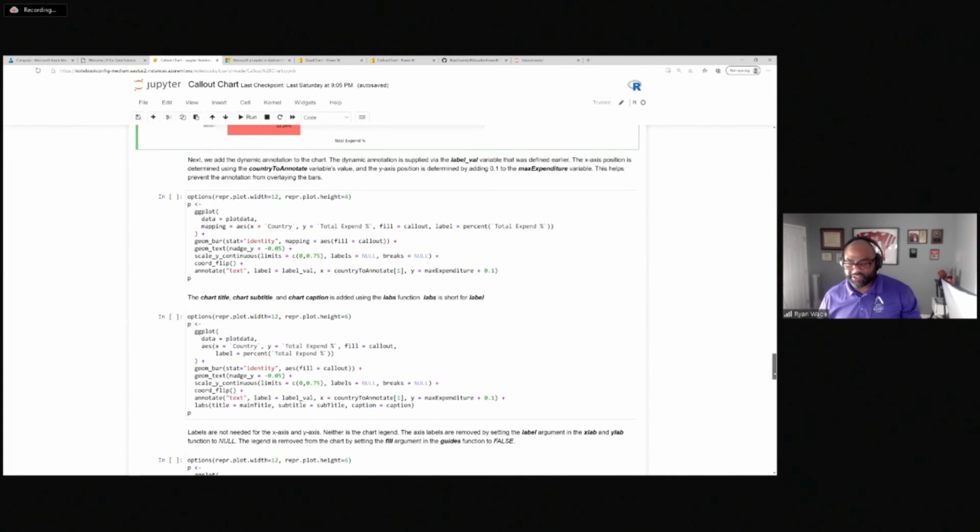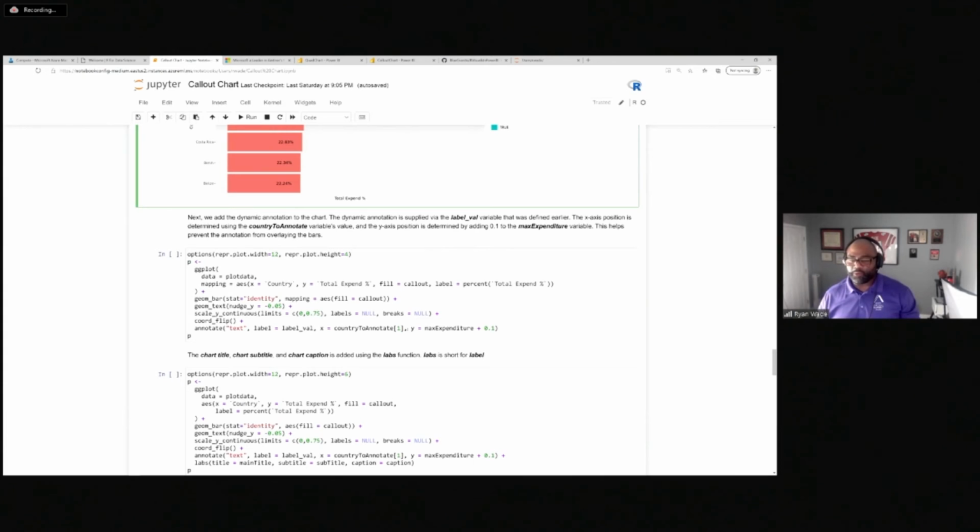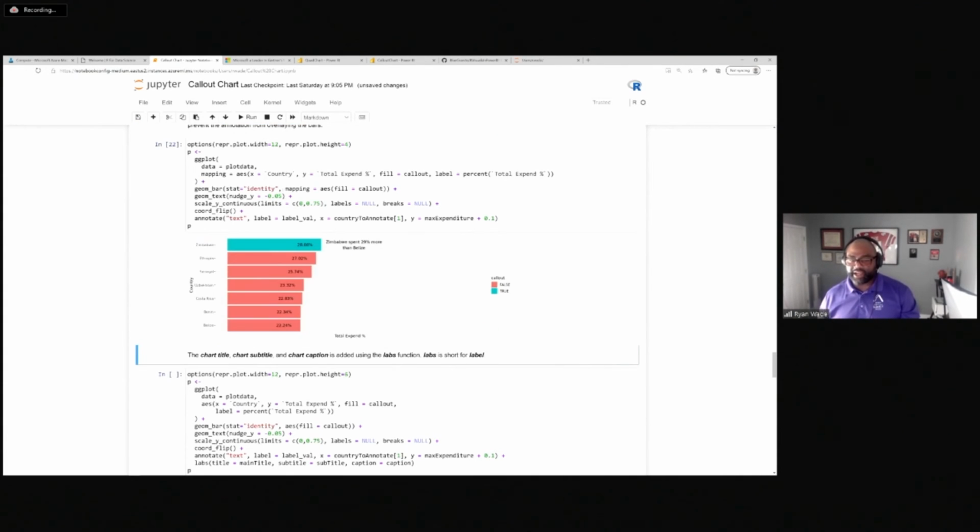Okay, so the next thing we do is we get into the line of code that we're going to use to add annotation. And you see that that's done right here with this annotate function. In the annotate function, we tell it the type of annotation we want to do, which is a text annotation, and then what text we want to use in our annotation. But notice here with our X and Y, how we're able to be dynamic with it.